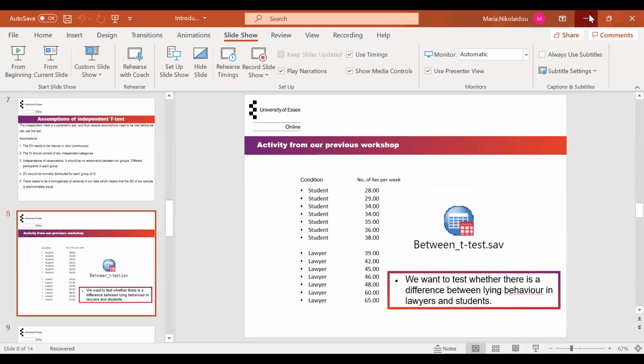I think I've shared the files with you, the SPSS files. It's in the chat. So if you want, you can open the SPSS file which says between t-tests, and then we can do these things together. I'm just going to wait a second to open the file, and then I'm going to start sharing.